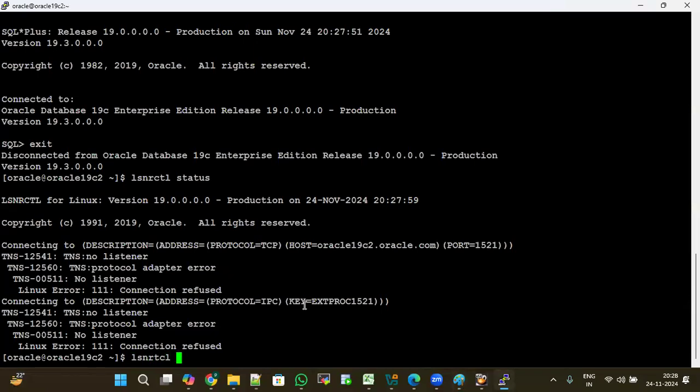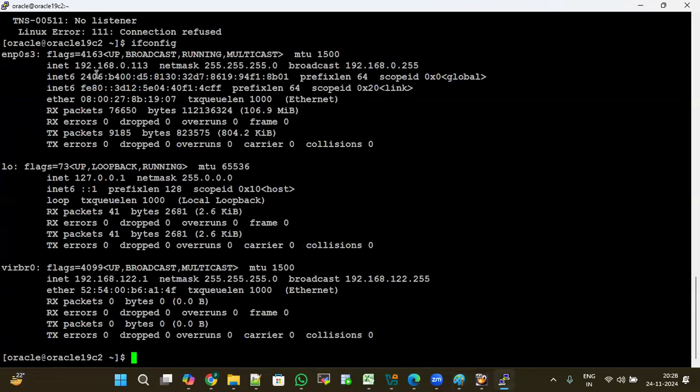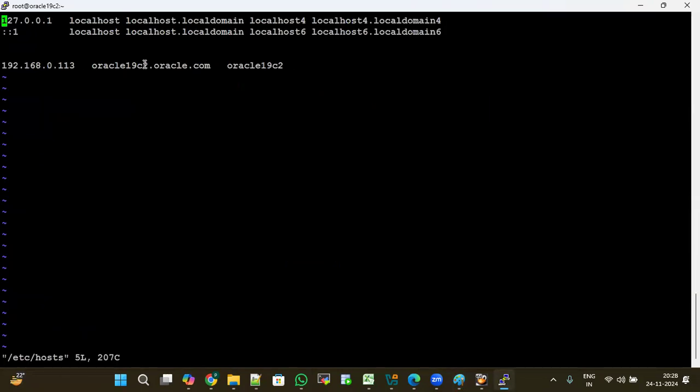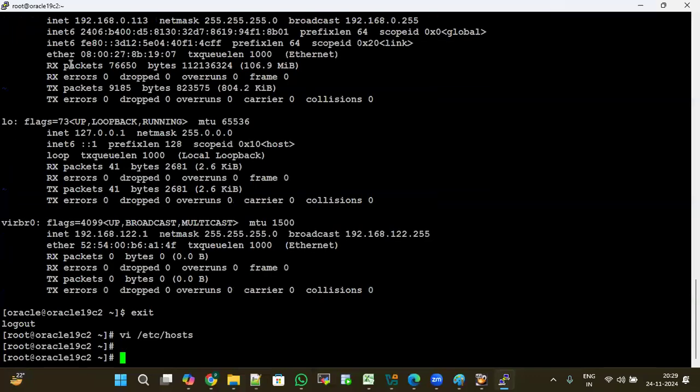I am starting the listener. What is the IP address? 113. This is the IP address. Before that, you have to give the right IP address in the host entry details. Yes, the same IP is there. If not, take the right IP address and give it here. This is my database server host name, this is the short name, and this is the IP address. Okay, the right IP address is there, so it's fine.